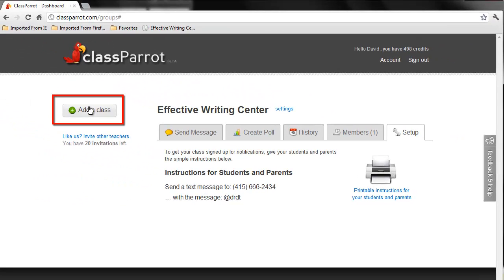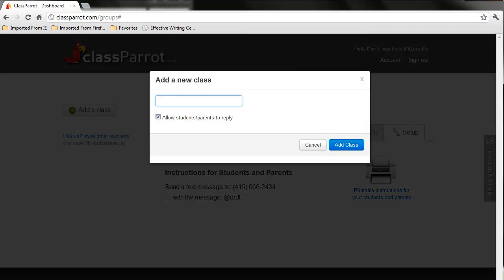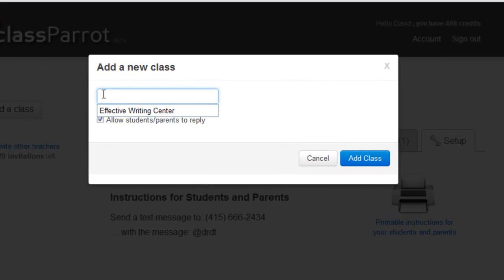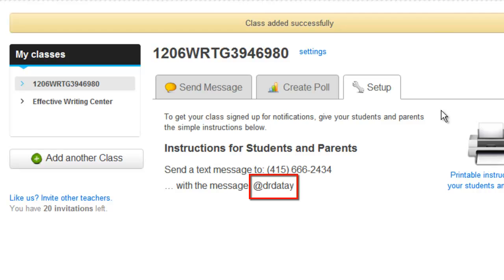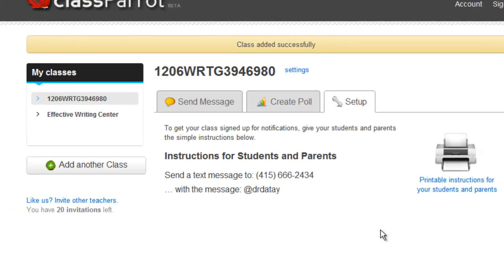And finally, adding an additional class is as easy as clicking on the link and then copying and pasting the class code from WebTyco. Notice that another unique identifier has been generated for this new class.